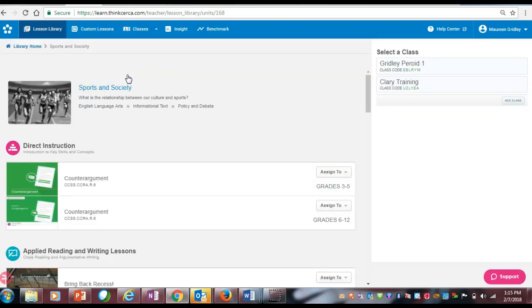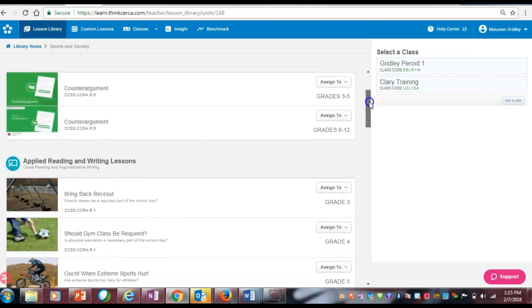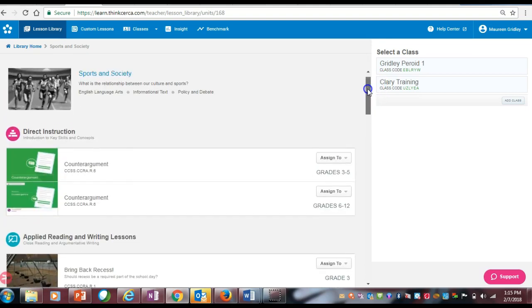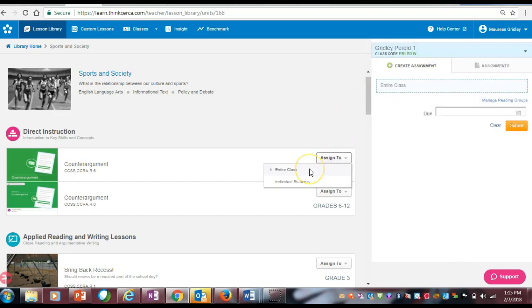Now, if I view the set, it will show me these different things that I can assign to my students. So up here, this is teaching counter argument. So this was in that scope and sequence. It was one of the later recommendations. So I should be teaching summary first. But just for this example, we're going to do this, and I'm going to assign 3 to 5 to my class. So I'm going to do the entire class because I don't have any students in this class yet.